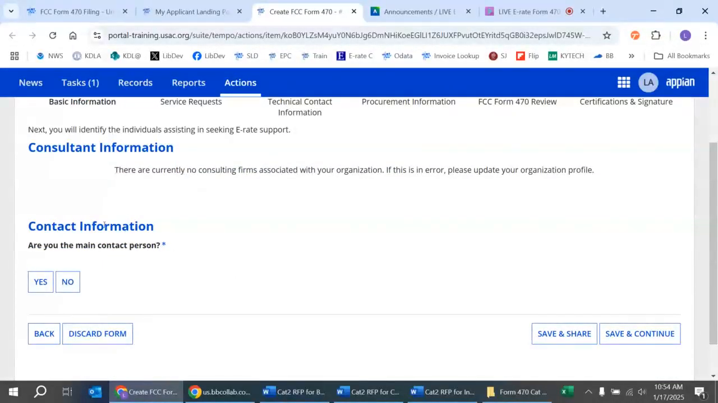contact information. Generally, you'll say, yes, you are the main contact person, generally the person filling out the form is the person who's going to be dealing with the vendors accepting the bids. Otherwise, you can indicate no, and you can search for another user in the E-Rate Productivity Center that's associated with your library system.